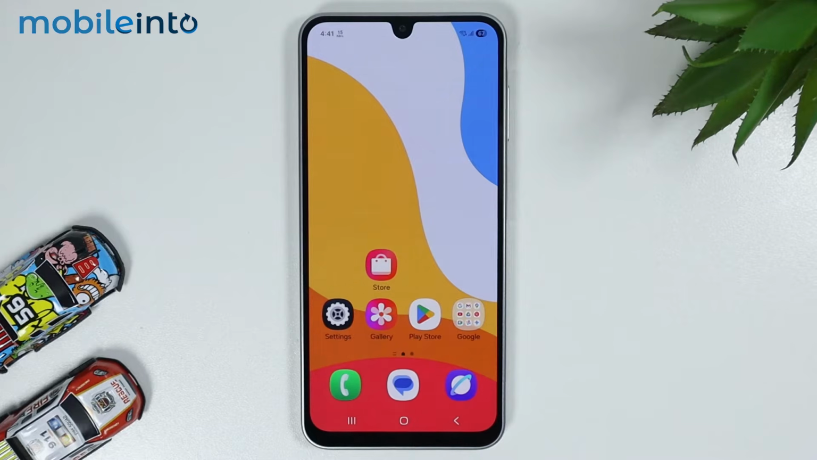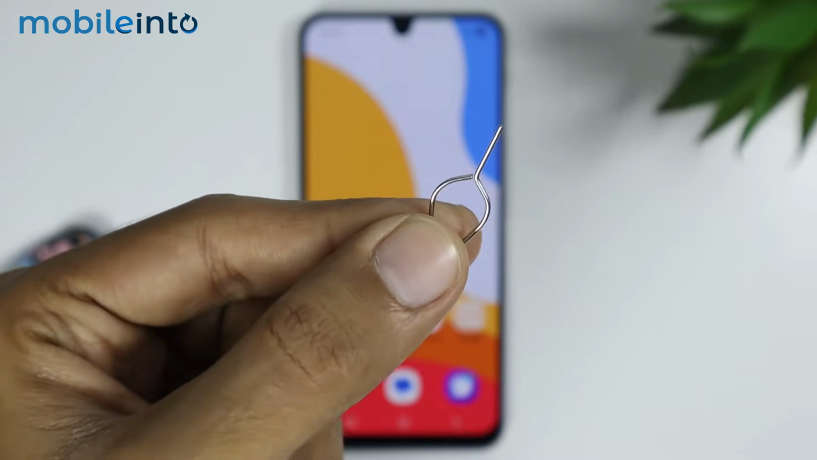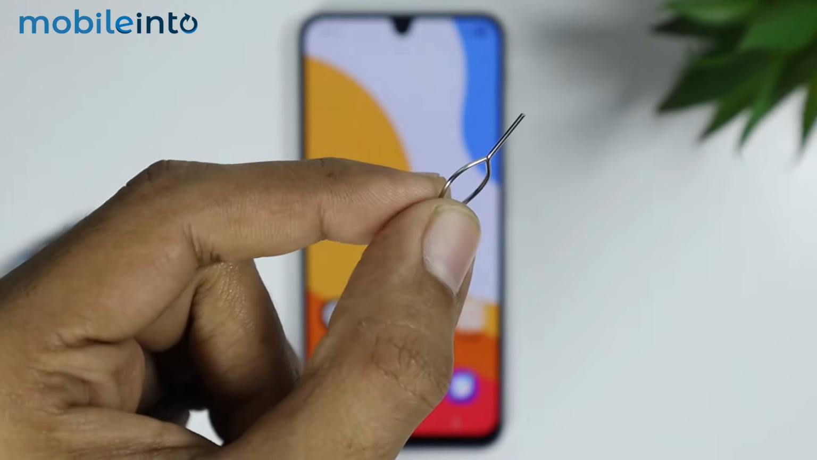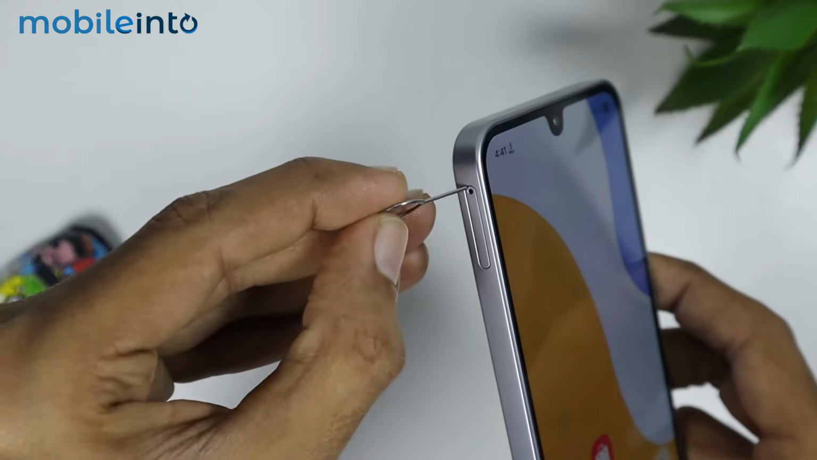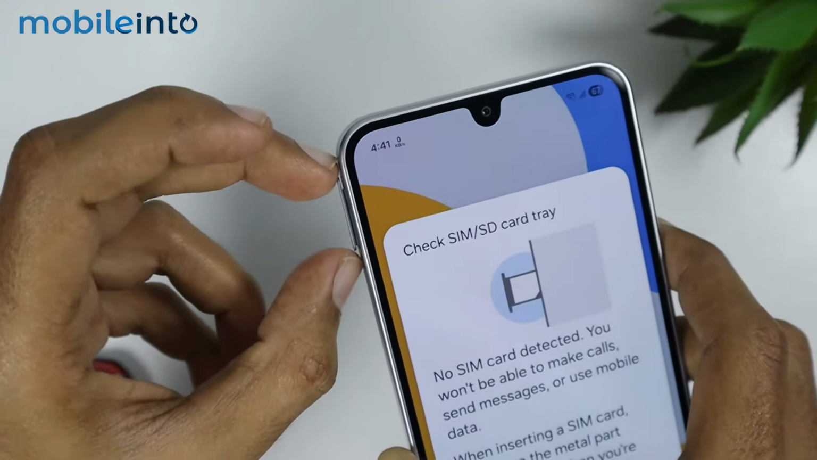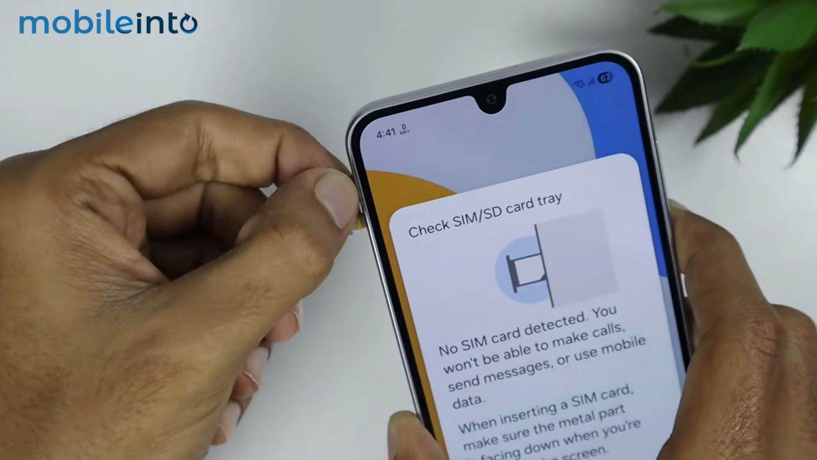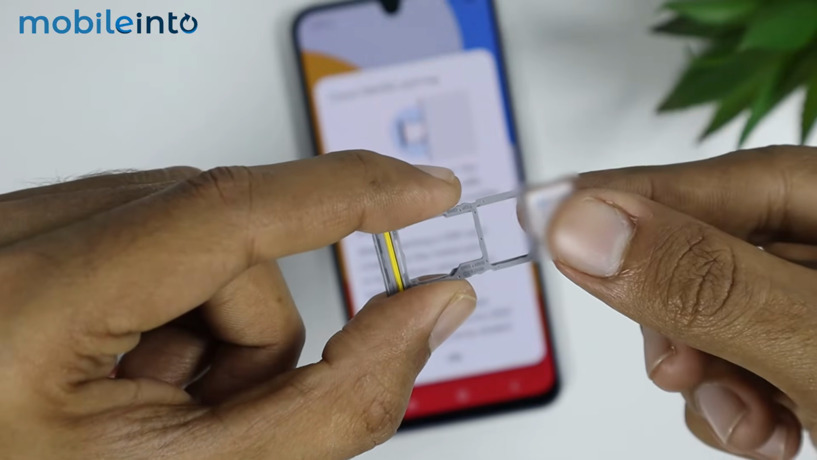If this did not fix your issue, then just use the SIM card ejection tool which comes with your Samsung phone in the box, or you can use any other SIM card ejection tool. Now just insert the SIM card ejection tool in your SIM card tray hole. Now just extract your SIM card tray from your smartphone. Now just remove your SIM card, then insert it back in.